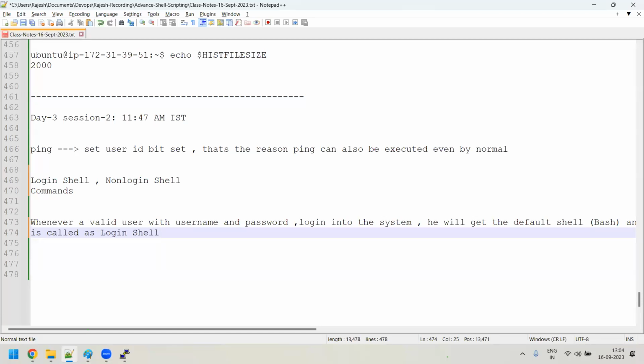So as soon as you give a username and the password, you log into the system. Logging into the system actually means you are executing some configuration files. Once the configuration files are executed, the user gets logged into the system. As soon as you log in, you will get a shell, and that is a login shell.